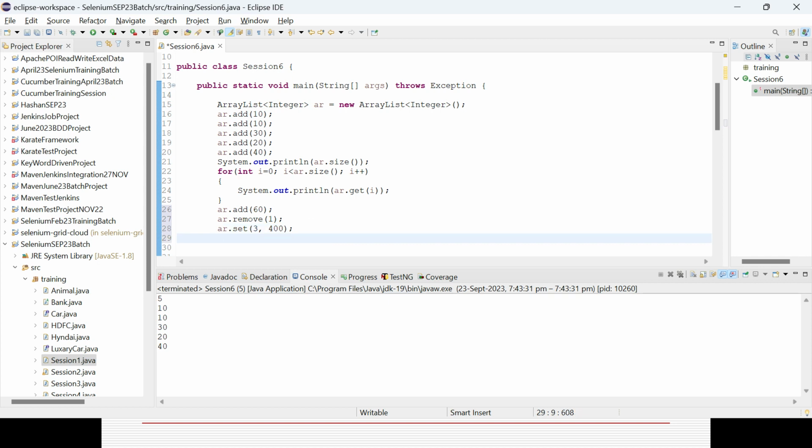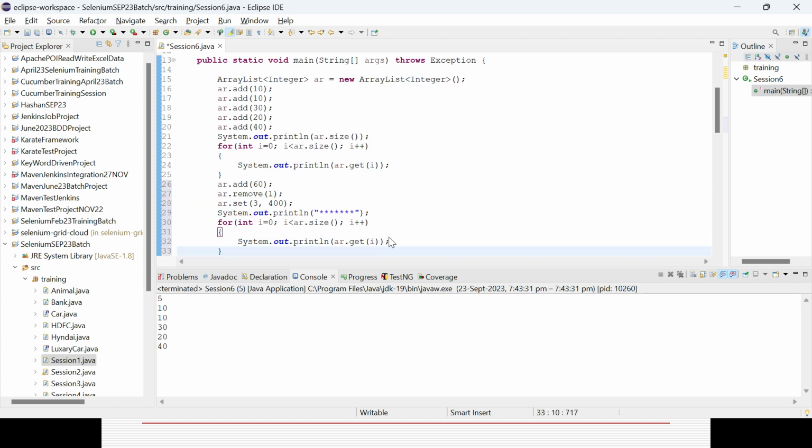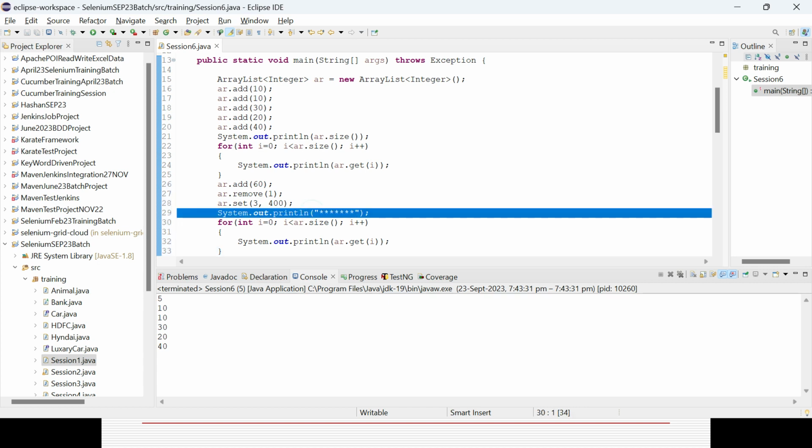Then you can just give some breakpoint here. So that is the way. You can give some variation, and then you can check again with the for loop. After updating, whatever values are there, you can print them out simply. So that will give you some differentiation.